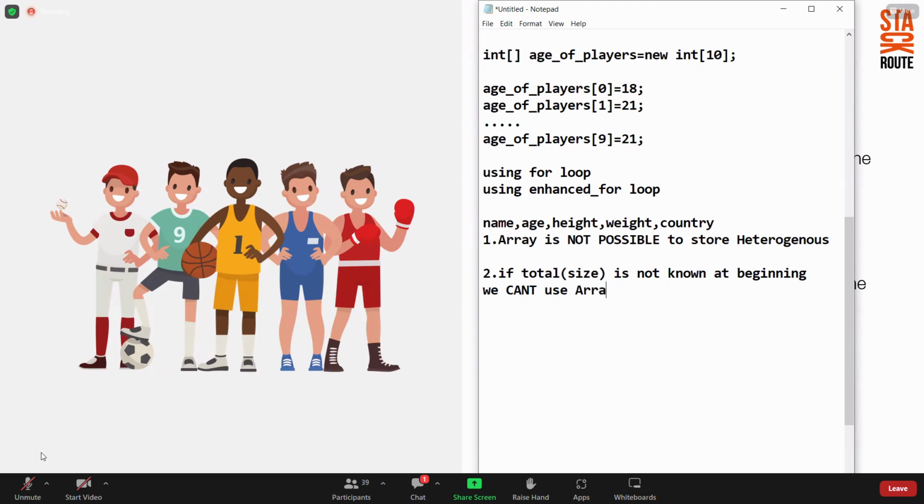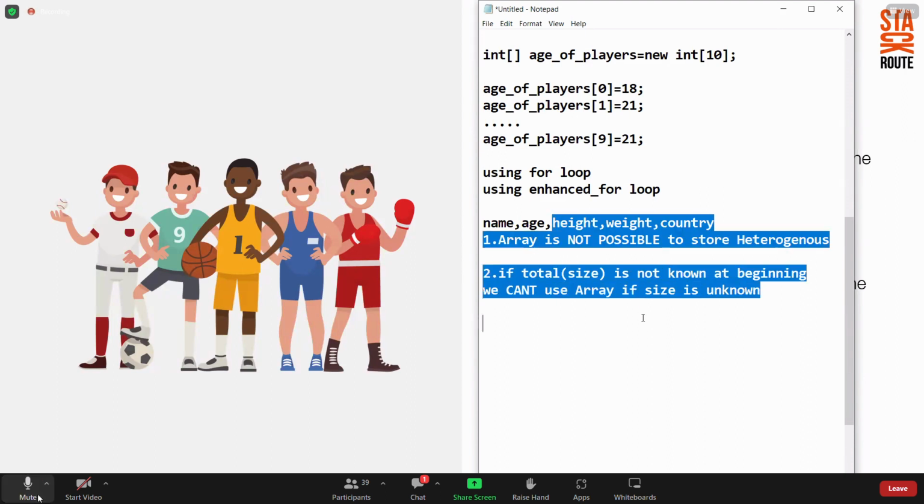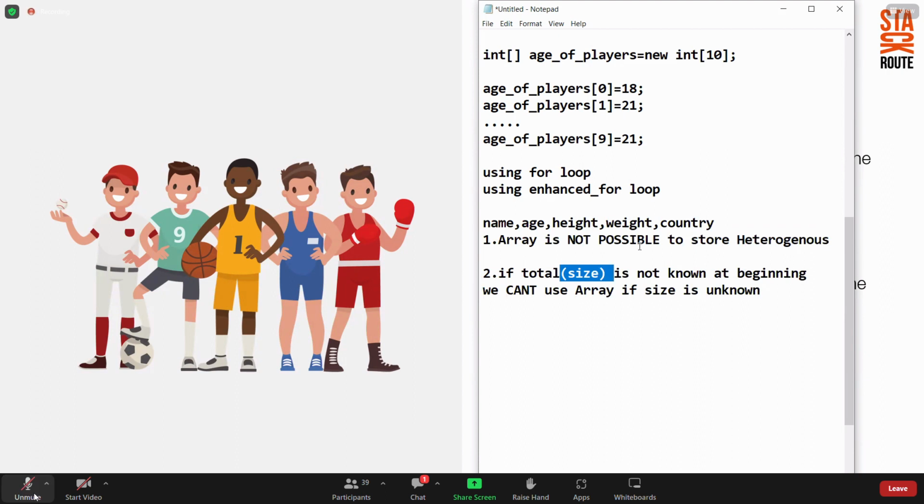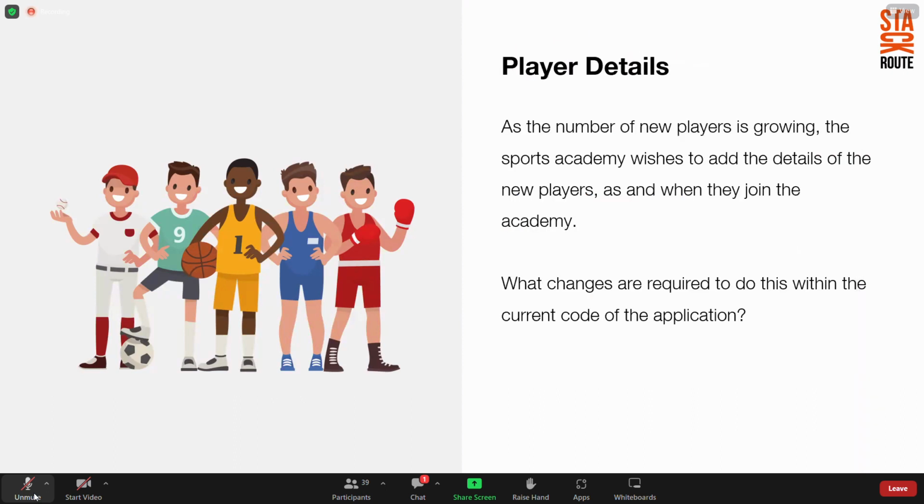We can't use an array if the size is unknown. So this is the reason yesterday when you were handling the project, for both task 1 and task 2, we found the size first. You remember that count variable? For both tasks, I said find the count first, because every time in an array we need to initialize with size. So I want to know the size. That is the reason in yesterday's task we found the size first. So if the size is unknown, we cannot handle it with an array.